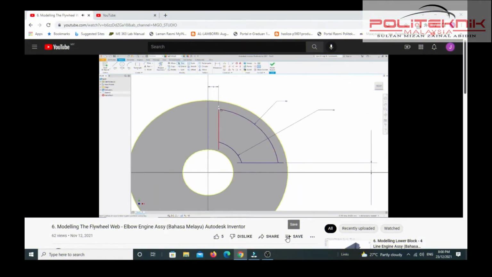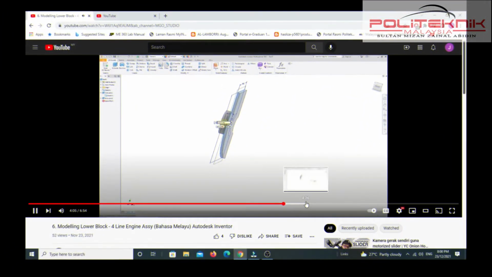Dan kita trim, guys. Kita trim. So dia dah fully kat sini ya. Negatif lah. Negatif.